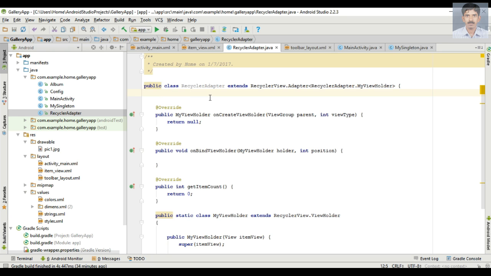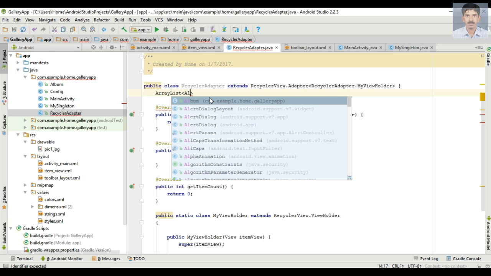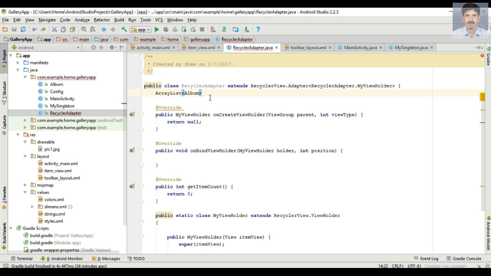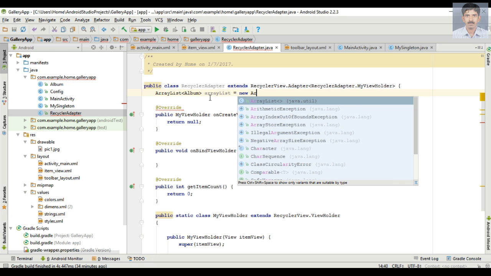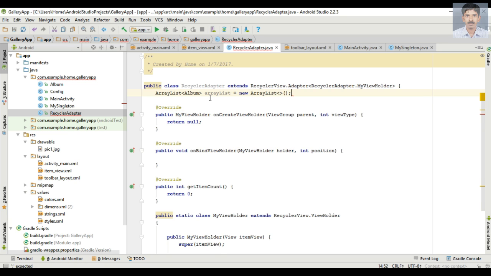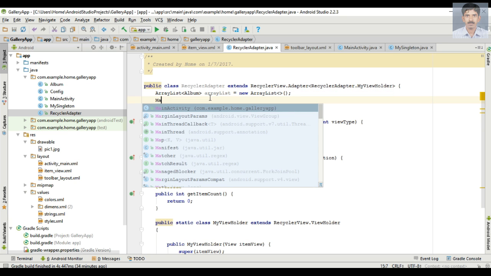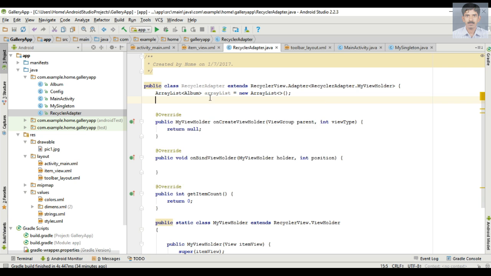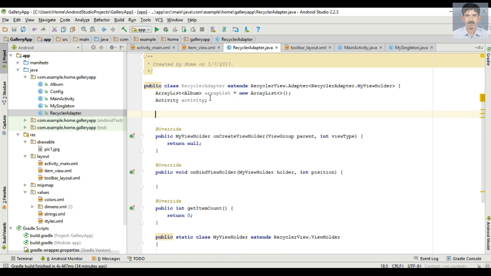Here we need to declare some variables. First one is an array list that contains some objects of album class. Now we need some variable for activity. Now create a constructor for this class.